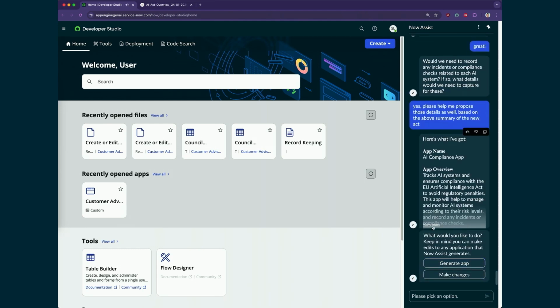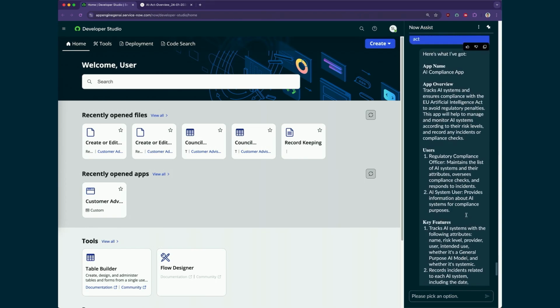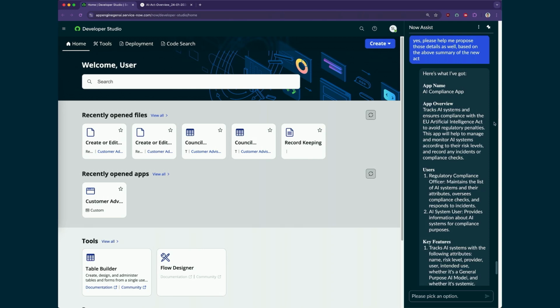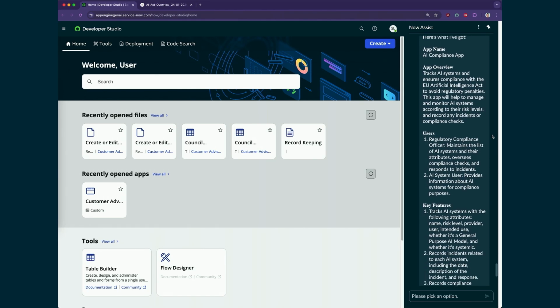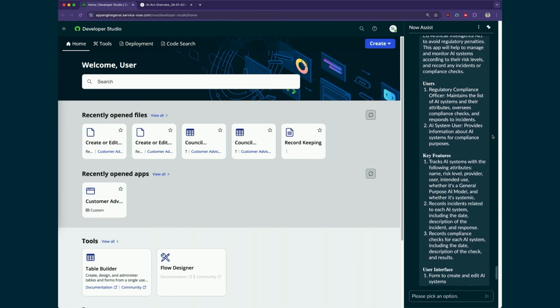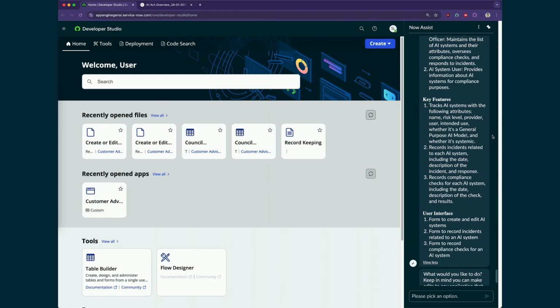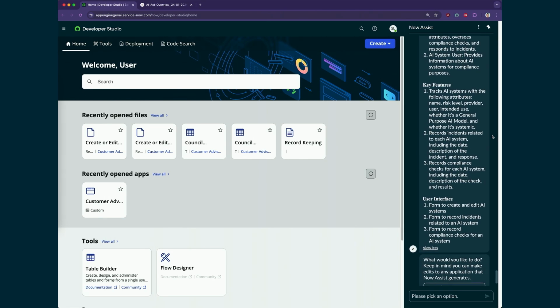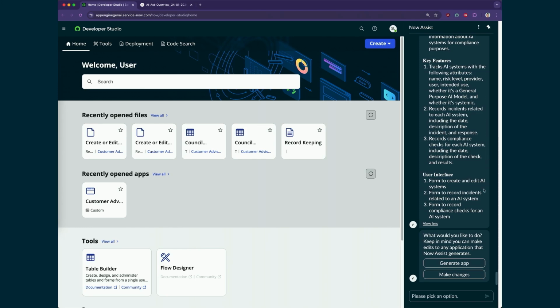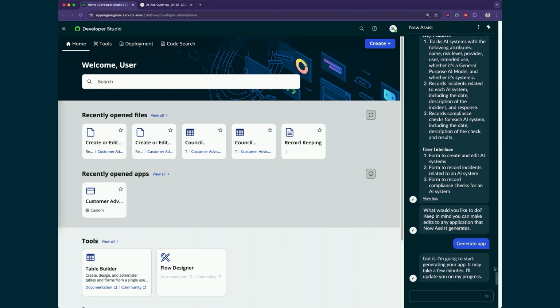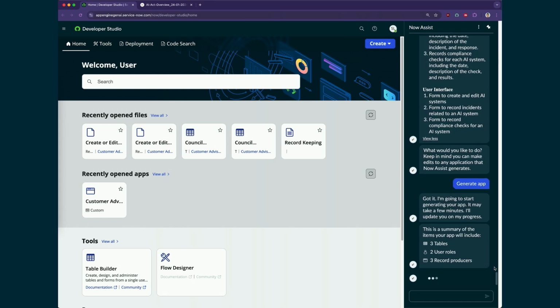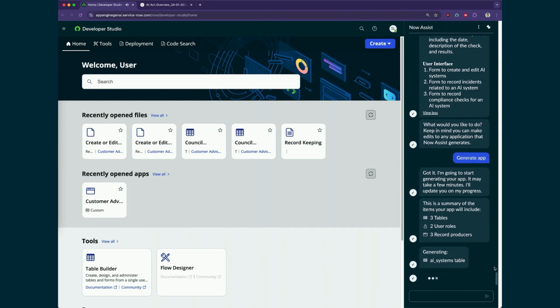And now we've taken that conversation and that summary of the regulations and generated requirements for this application. And just looking through this, we have a name for the app, an overview of what the app is supposed to do. We have some user roles that we proposed, along with key features. And lastly, some basic user interfaces, forms and record producers for end users to actually be able to use this application.